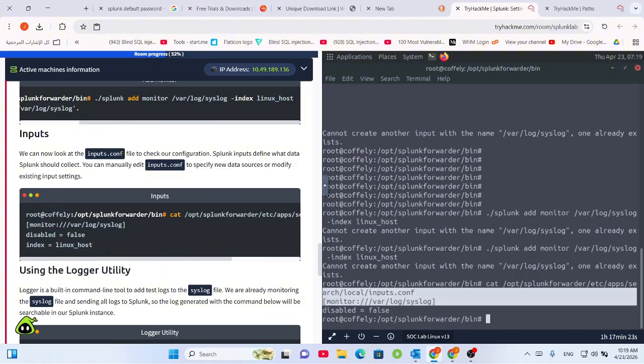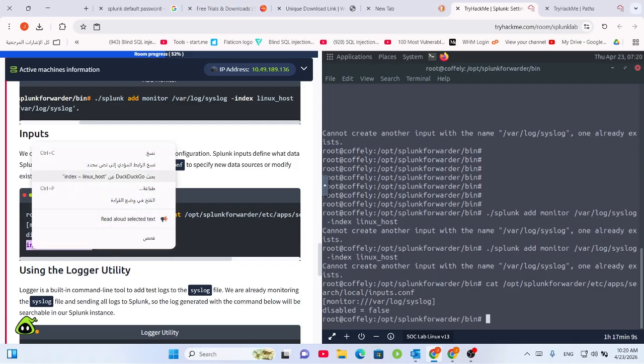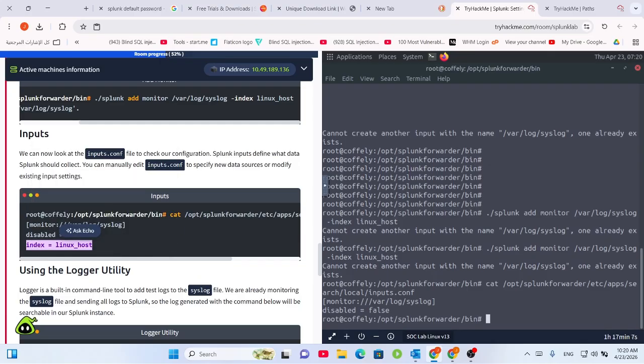But the index is not added. There should be an index field here, so this is not correct actually. What I need to do is add index equals to Linux host. I can just open this one with vi. It's much simpler to just add it.